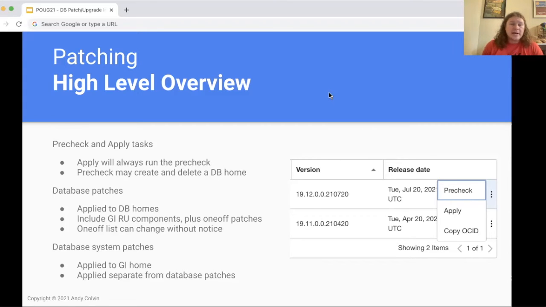Since that's not necessarily documented, it is possible for that list of one-offs to change, which is problematic if, say, you are applying the 1912 patch in the middle of August, and then you get around to applying it in production in September, after you've gotten through your testing window and you're ready to apply it. There's nothing that says that list cannot change. And so we have some ways around that with database system software images that we can discuss in a little bit.